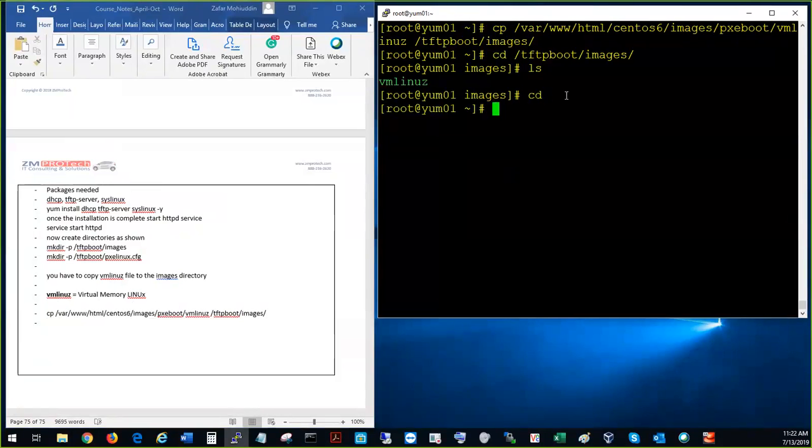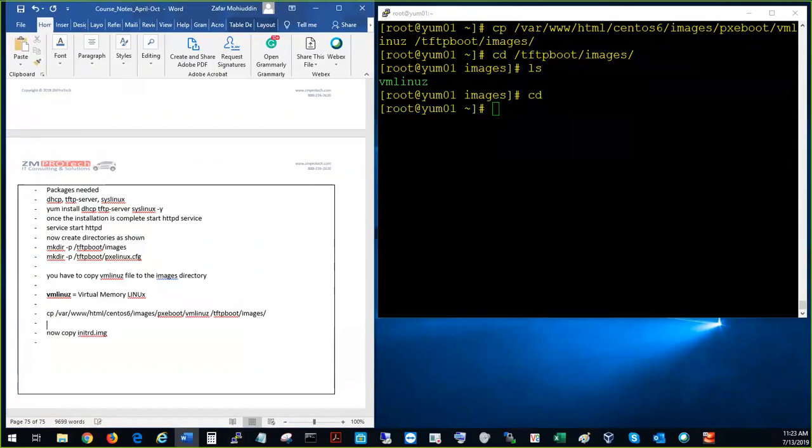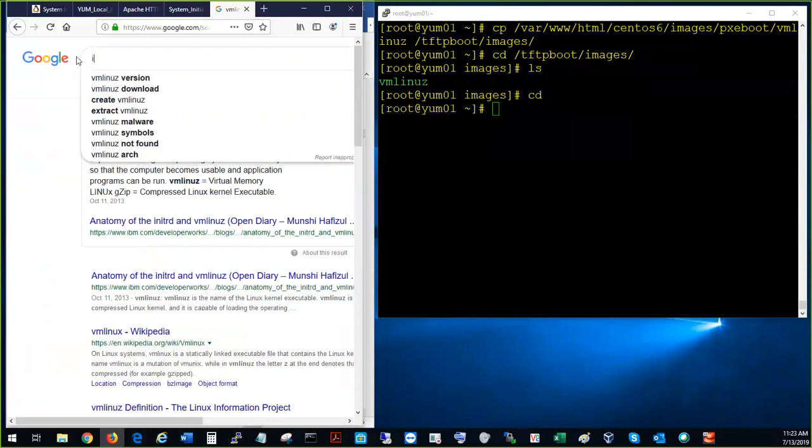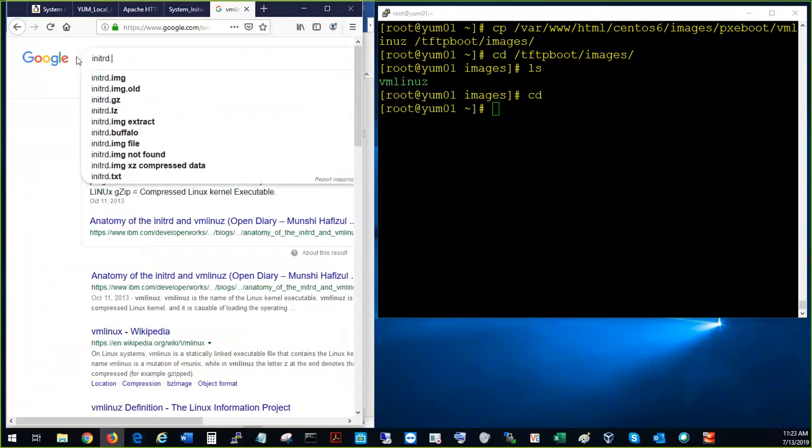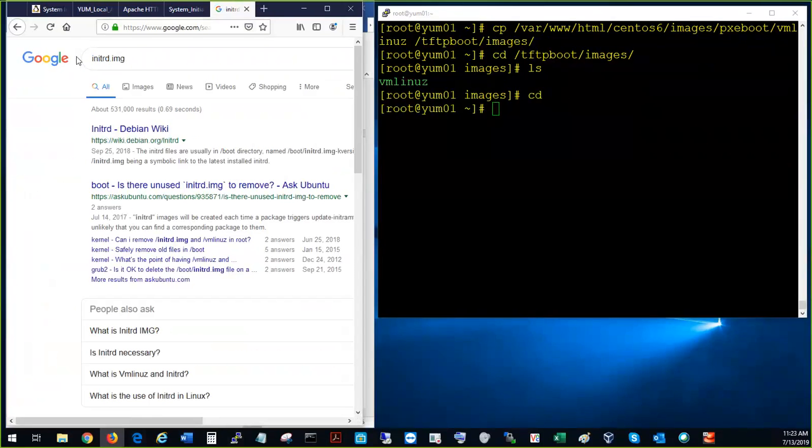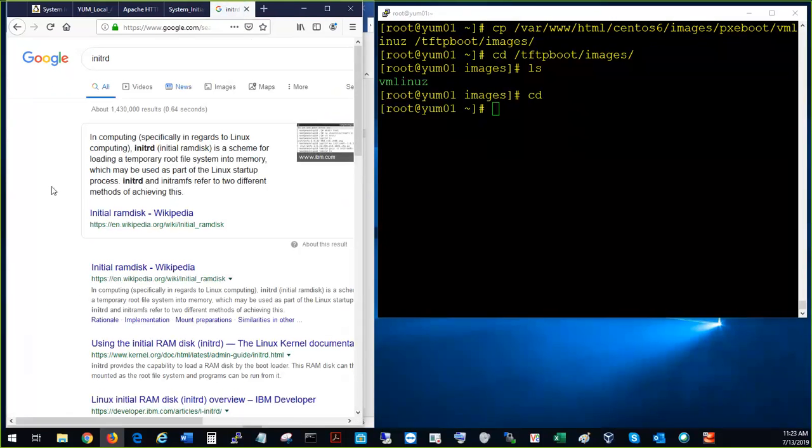Now we need to copy one more file here. So the initialization file. Okay, init.rd. Okay, now copy. All right, let's see, init.rd.img. What does it mean? So this is an initial RAM disk.